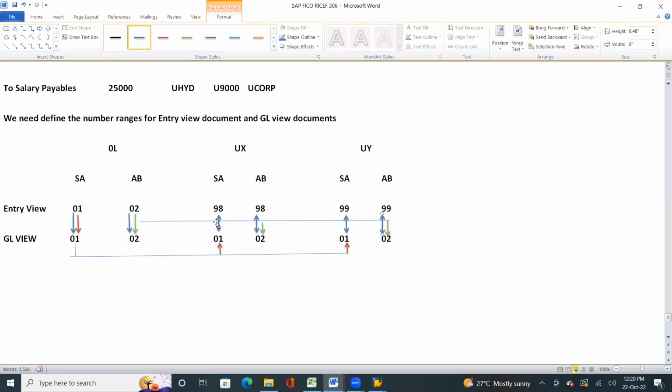Maximum in a year, maximum we will post like this. Hardly 5 to 10 transactions in a year we will post, only in IFRS, only in US GAAP. Hardly, I'm telling you. Any questions? No, no, it's fine from my end.